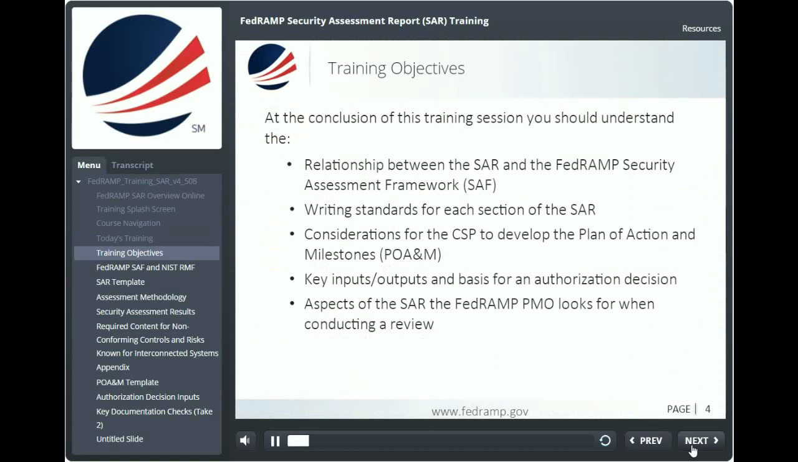At the conclusion of this training session, you should understand the relationship between the SAR and the FedRAMP Security Assessment Framework, the writing standards for each section of the SAR, the considerations for the CSP to develop the Plan of Action and Milestones, known as POAMs, the key inputs and outputs and the basis for an authorization decision, and the aspects of the SAR the FedRAMP PMO looks for when conducting a review.